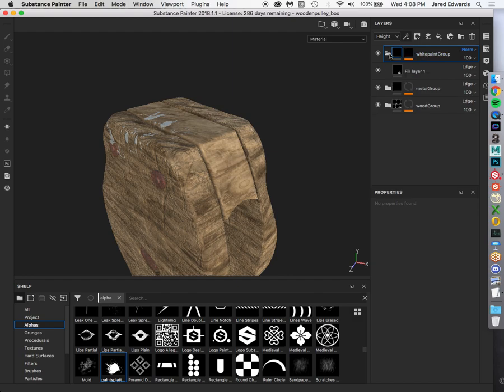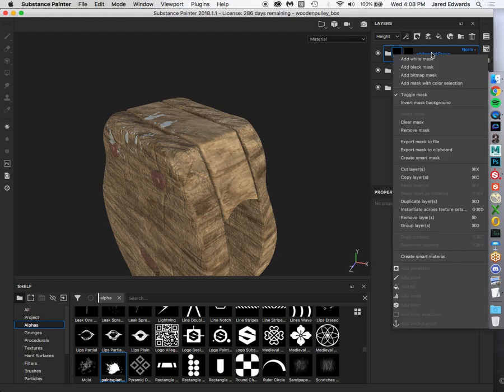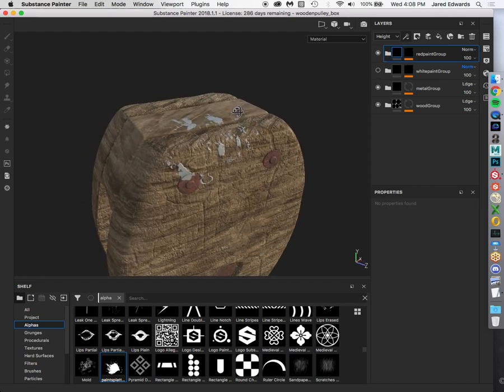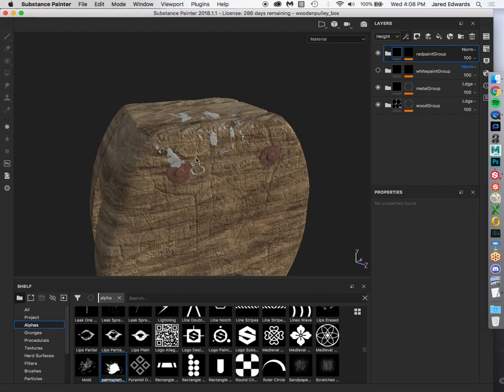White paint group. Okay, I'm going to right-click on this and duplicate it to make it a little bit quicker. So duplicate that. Great, we now have a copy of it. I'm going to rename this, and we're going to call this red paint group, so it's going to be a red paint splatter. I'll turn off this other one so we don't see it. Currently with the duplicate, this is exactly the same, the same white paint.